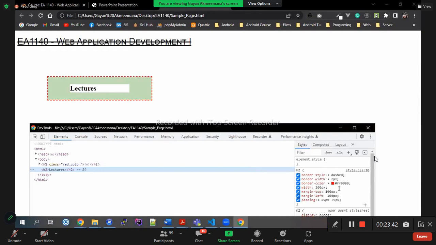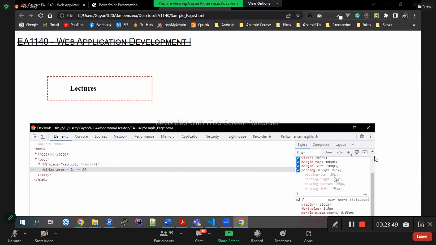It means the vertical one. The right side and the left side 75. It means here I use 75. It's applied to both sides, left side and the right side, 75.